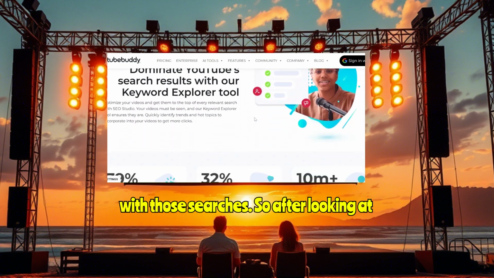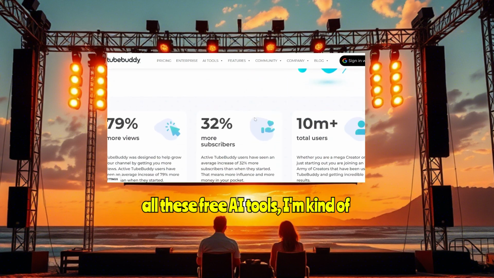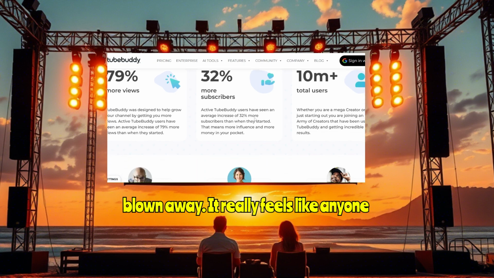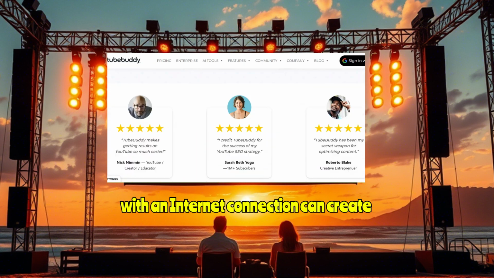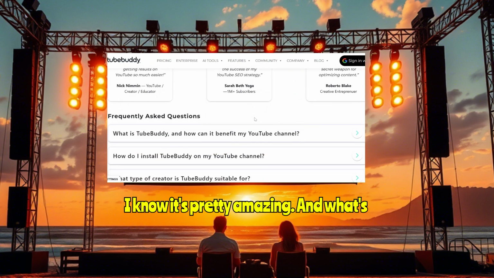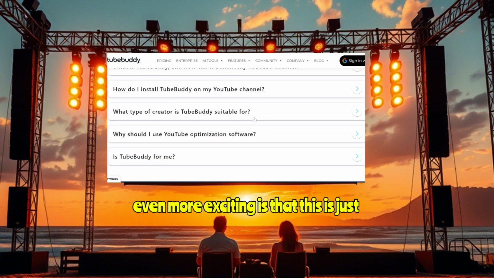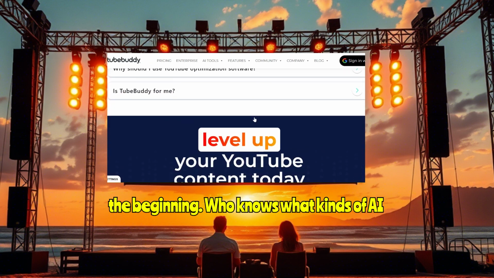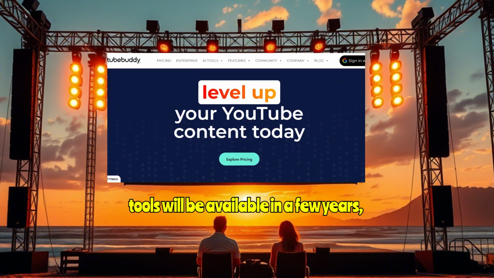So after looking at all these free AI tools, I'm kind of blown away. It really feels like anyone with an internet connection can create professional-looking content these days. I know, it's pretty amazing. And what's even more exciting is that this is just the beginning. Who knows what kinds of AI tools will be available in a few years?